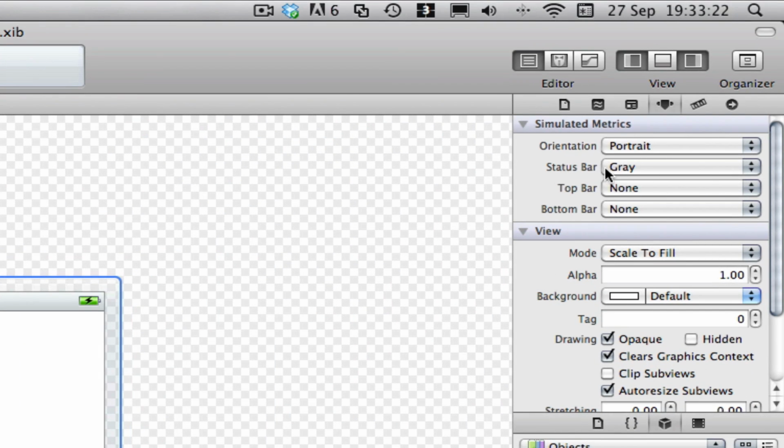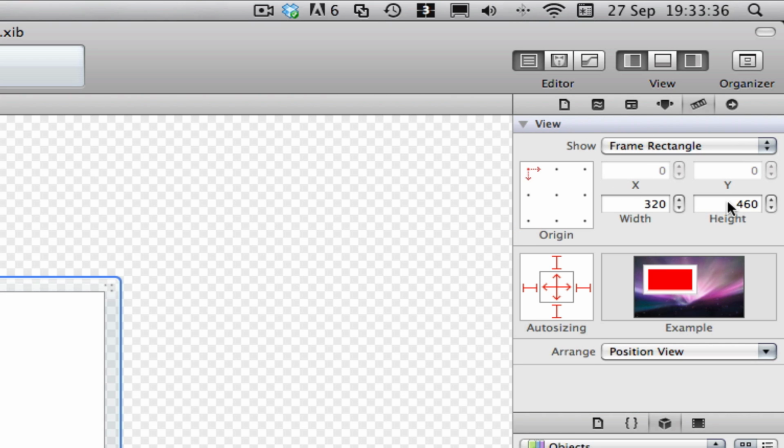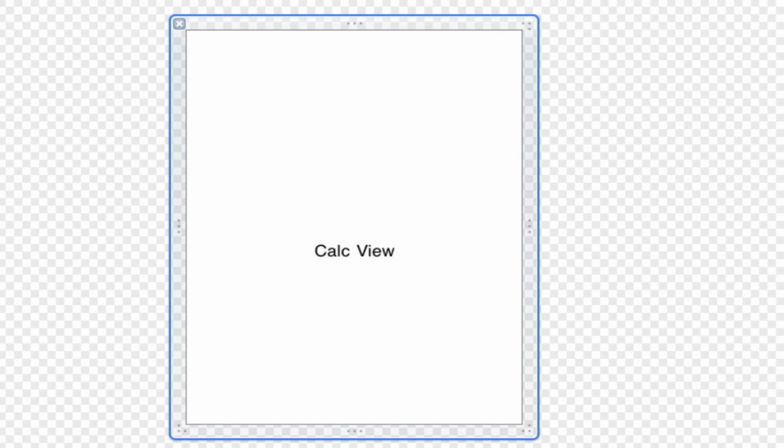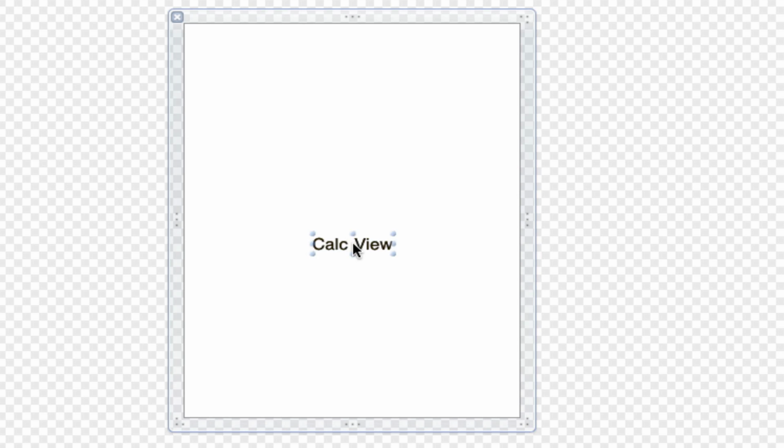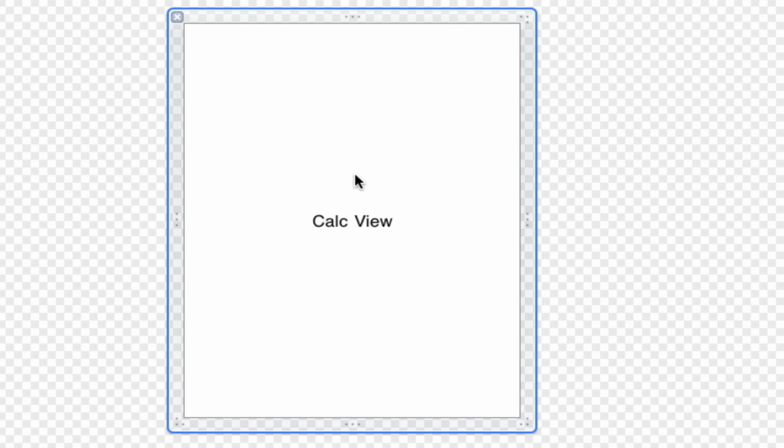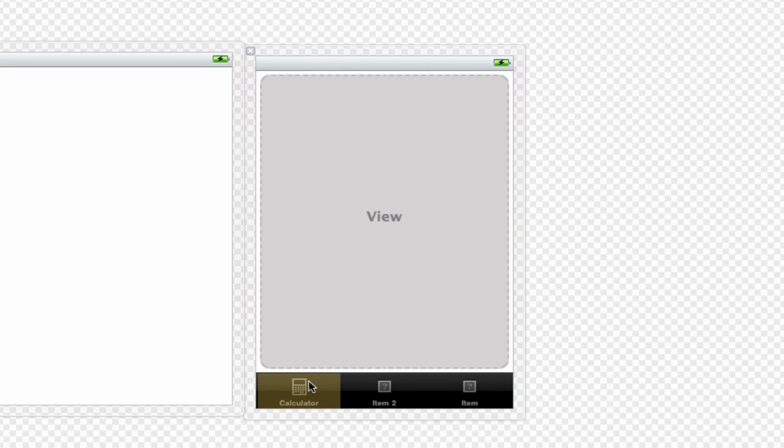First of all, we're going to need to get rid of the status bar because the tab bar already has one. So if we go here to simulated metrics in the attributes tab, go to status bar and select none. That's it gone. Now we can go to the size tab and change the height to 411 so it fits nice and snugly above our tab bar. Then I'm just going to change the centering position of my calculator view label. Save, go back to the main window.